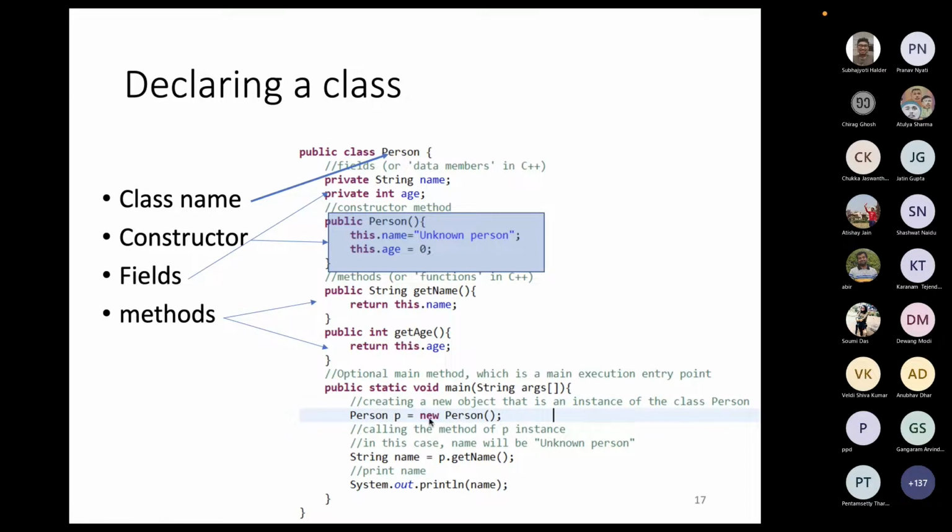And then of course you have seen the main. In this case, you have a main method inside the person class itself. The main method creates a new object of type person, then it gets the name of the person and prints that. So it will print unknown person in this particular case.